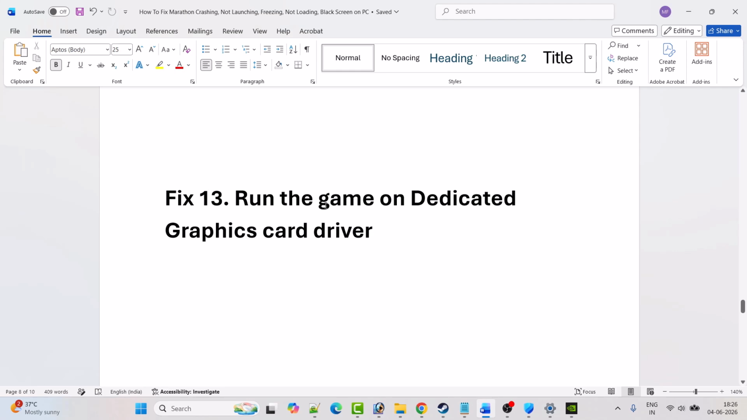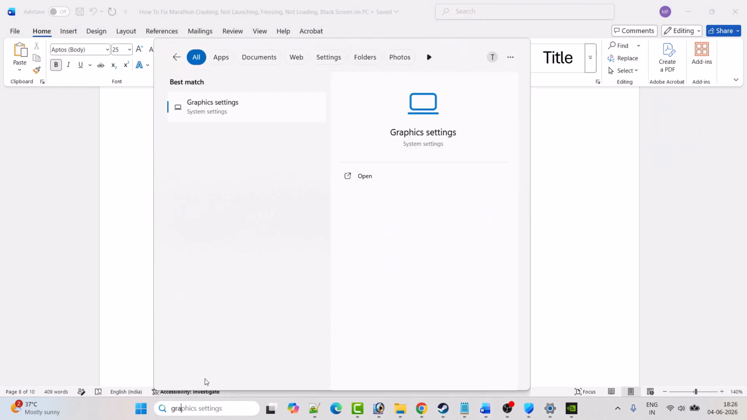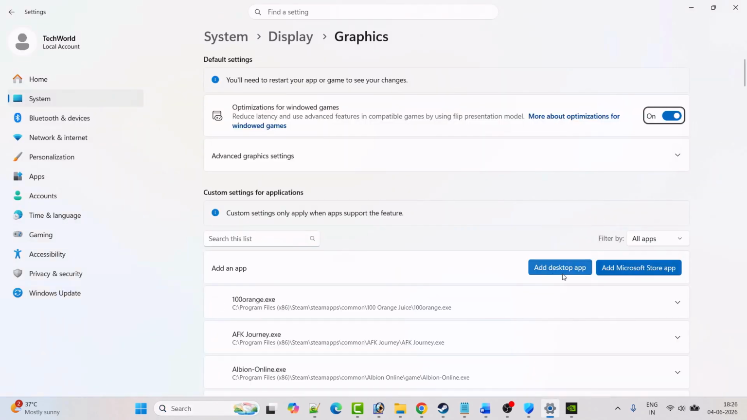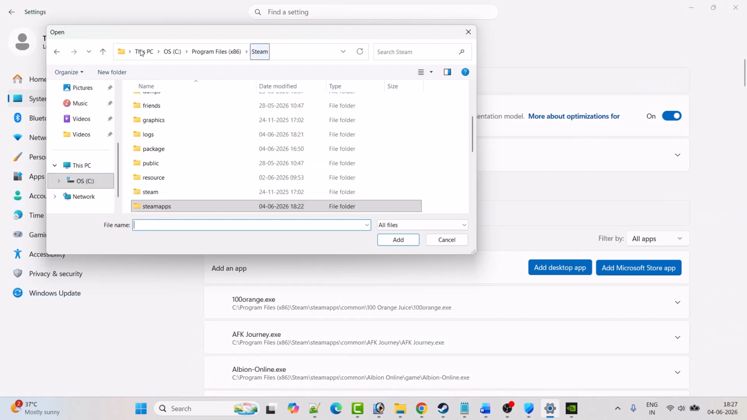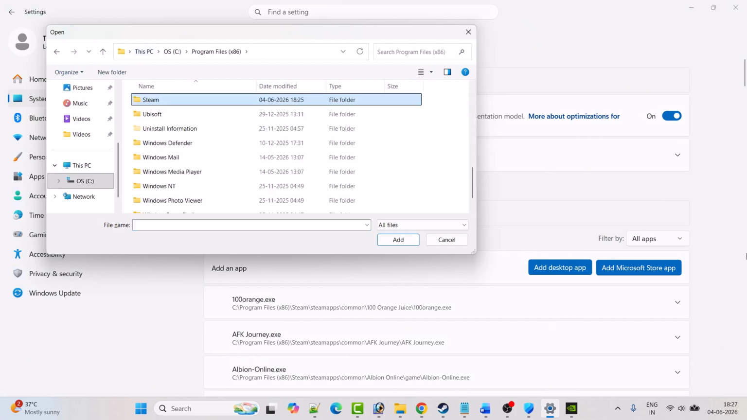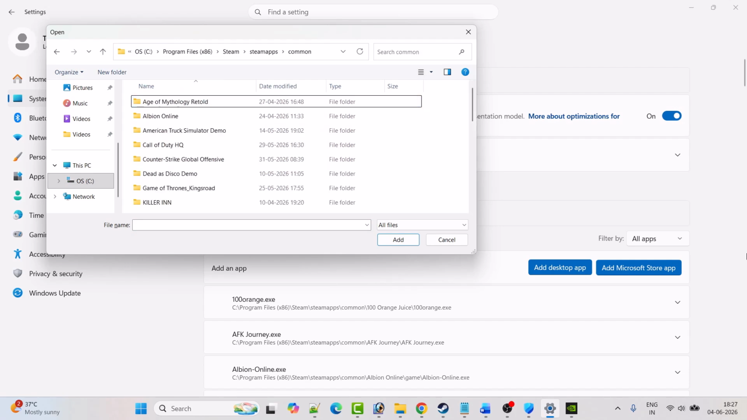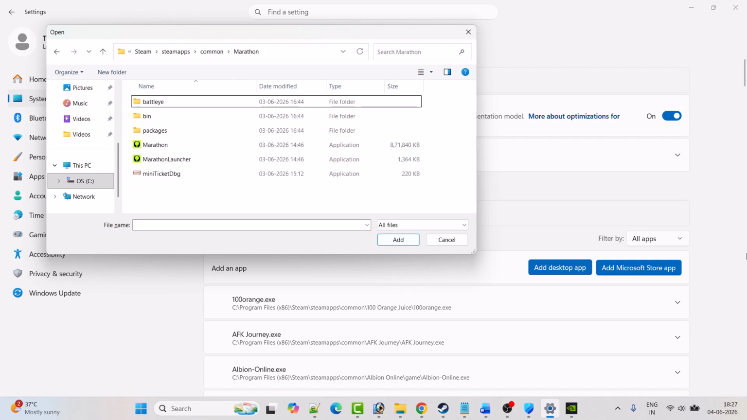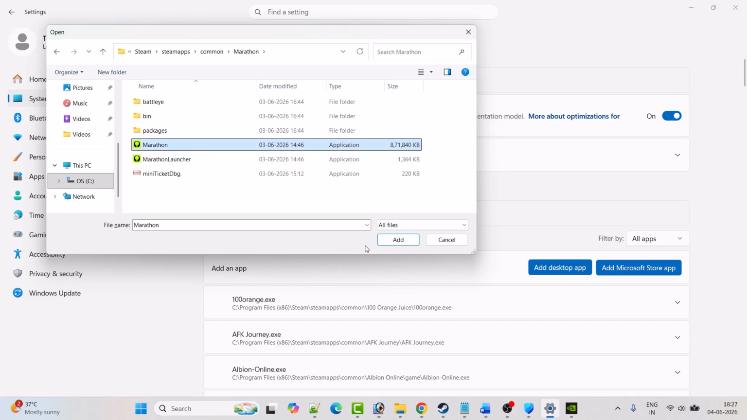Fix 13 is to run the game on the dedicated graphic card. So in Windows search, type graphics settings and open it. Then click on add desktop app and browse to the game installation folder. So open C drive, open Program Files x86 folder, open Steam folder, open steamapps folder, open common folder, open the Marathon game folder. Select this Marathon exe file and then click on add.